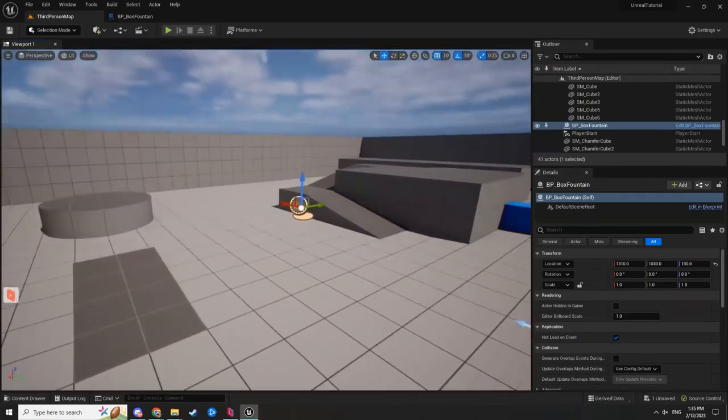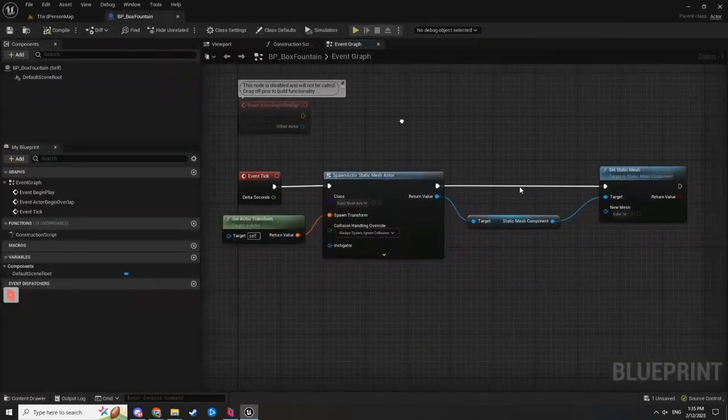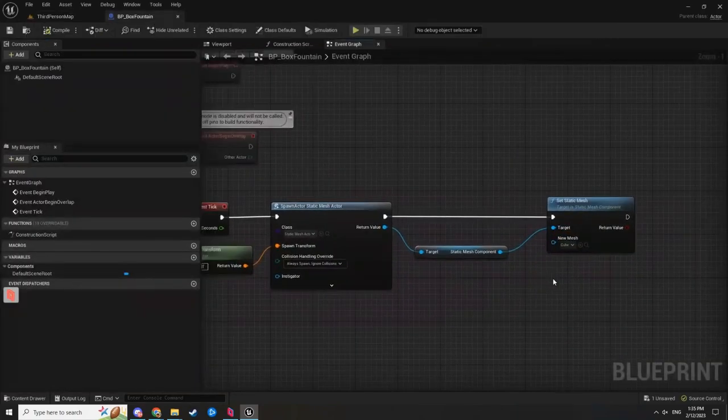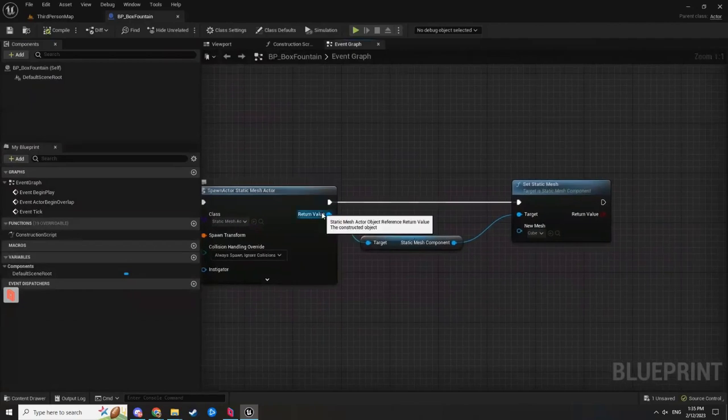Quick question, on the last section with the event graph, where did you pull up the target, the last two things? See this blue node here? You drag out from the blue node and you type in set static mesh and press enter, and you'll get that. And then you would type in the mesh that you want to put in. It could be a cube or literally anything. This is a box fountain, so we're using boxes.